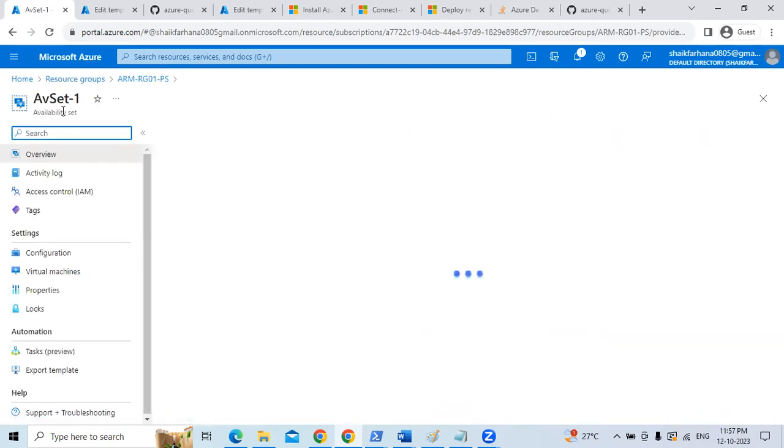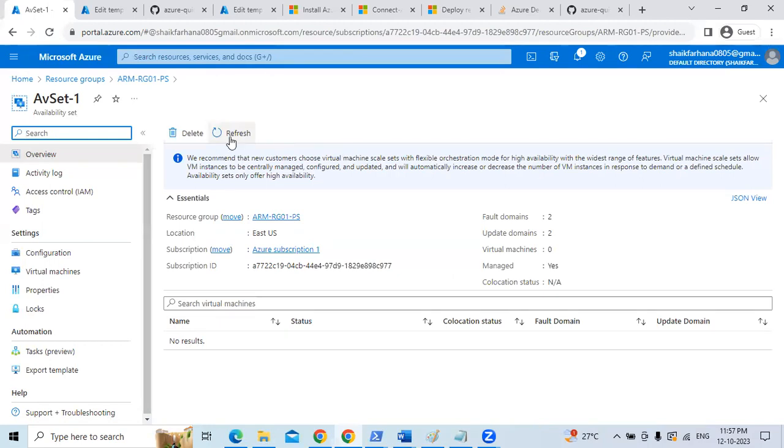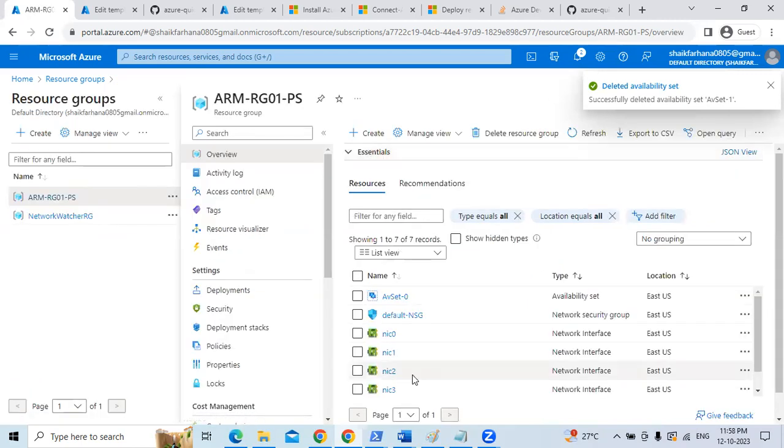This availability set, we tried to delete, right? I'm going to delete it. Delete. See, now it is deleting because we have already deleted the lock. So now there are no restrictions at the infra level. My resource got deleted.